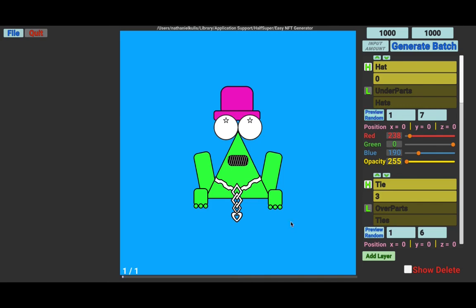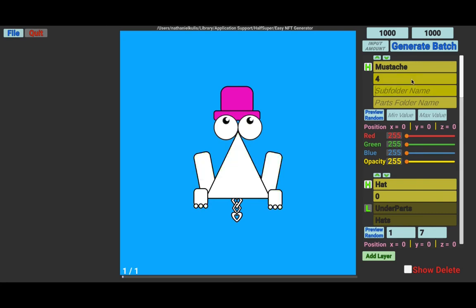Alright, and then the last layer, mustaches. So I can just call this mustache. And again, anything that you put in this layer name is going to be the trait name for this specific layer. Mustaches is going over everything, so I know that 3 was my last number, so I'll just put 4 here. And you can see the base frog that shows up here.